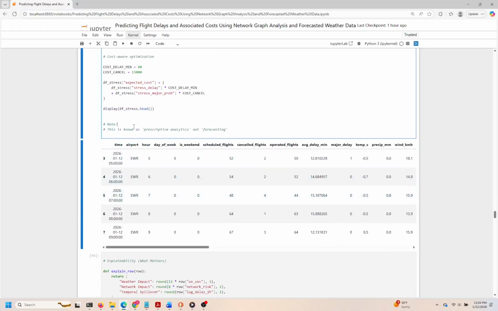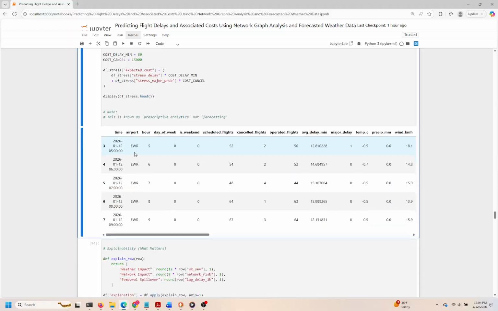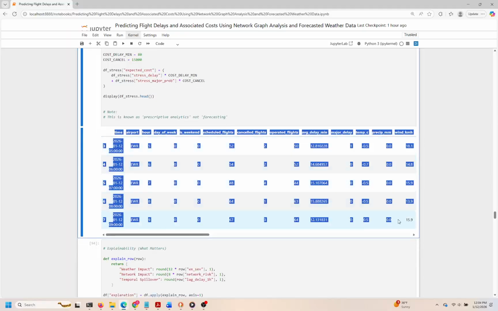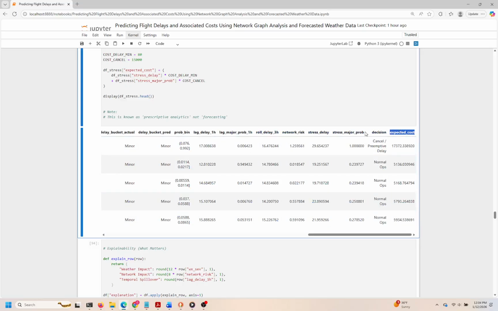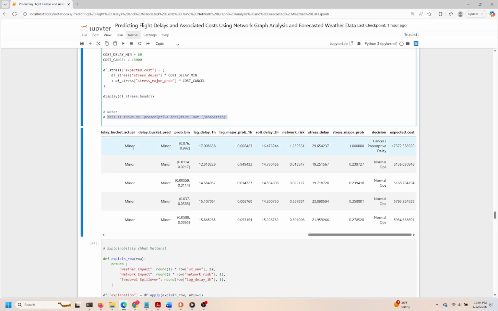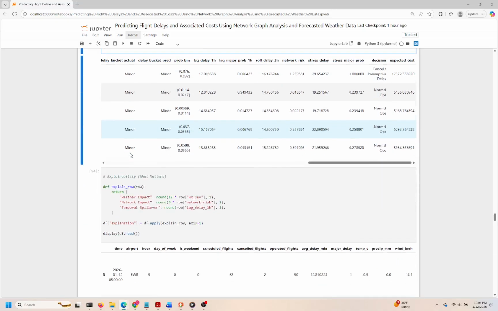It's important to note that what we're engaging in here is known as prescriptive analytics, as opposed to mere forecasting. This kind of analysis propels us beyond predictive models into the realm of making strategic recommendations based on those predictions. In the next cell, we'll likely delve deeper into how these decisions impact overall performance metrics, or perhaps explore further optimization strategies based on the data we've generated here.